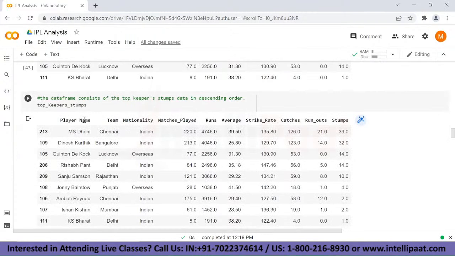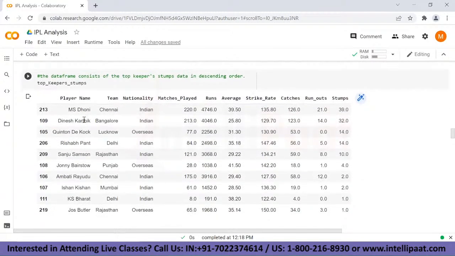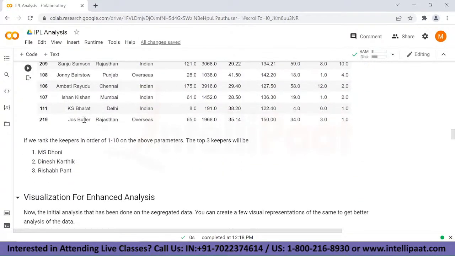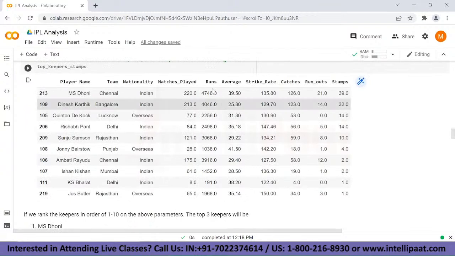So these are the parameters and the players that we have initially analyzed through these findings, and we have narrowed our search down to three players, which is MS Dhoni, Dinesh Karthik, and Rishabh Pant. According to the matches played, the runs scored, the average, strike rate, catches, runouts, and stumps, we have ranked them from 1 to 10 according to where they are standing in the list, and according to that we have come up with the three players.